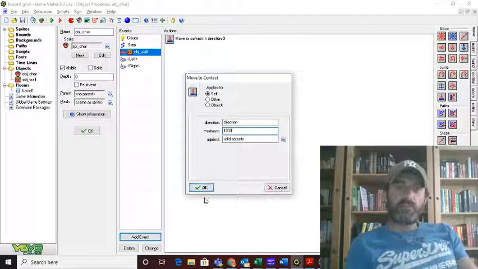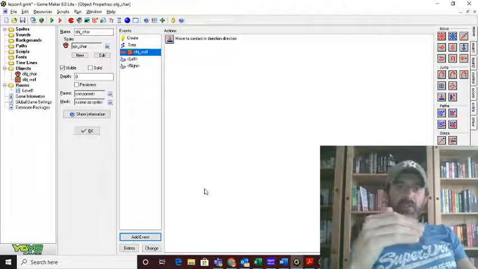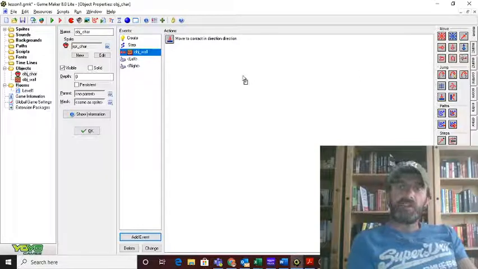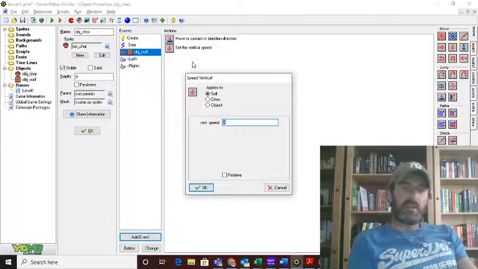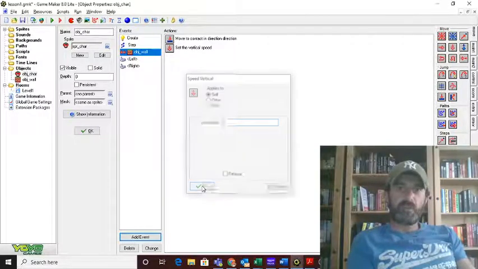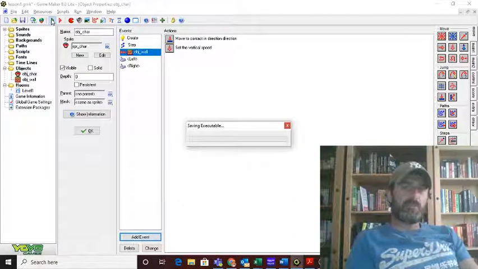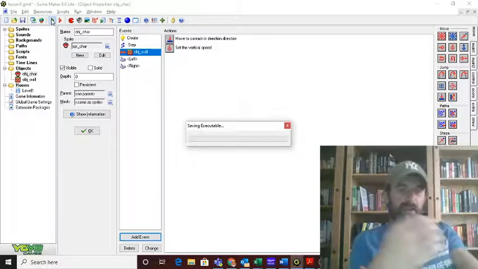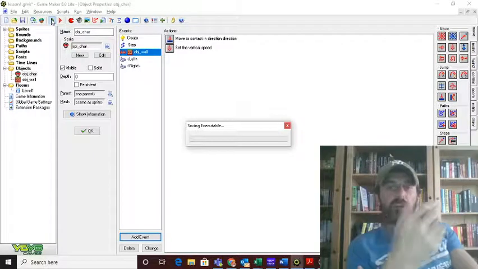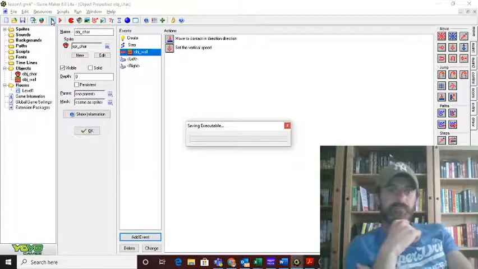And next I'm going to set the vertical speed. So what I'm saying is if you hit the ground, I'm going to set the vertical speed. And here's my vertical speed, and I'm going to set that to 0. So now when we run the game, Mr. Angry Strawberry should fall to the ground, but when he hits the floor, there should be no vertical speed, which means no gravity.